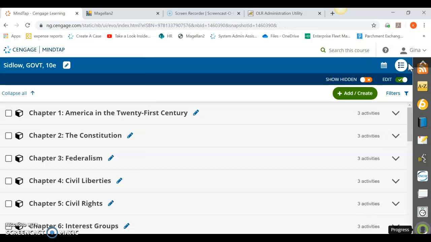So this is, again, a very brief overview of MindTap. It is great for an online course because, again, it's pre-built and then you can add to it if you want to, but it also fits perfectly into the modules of Canvas.